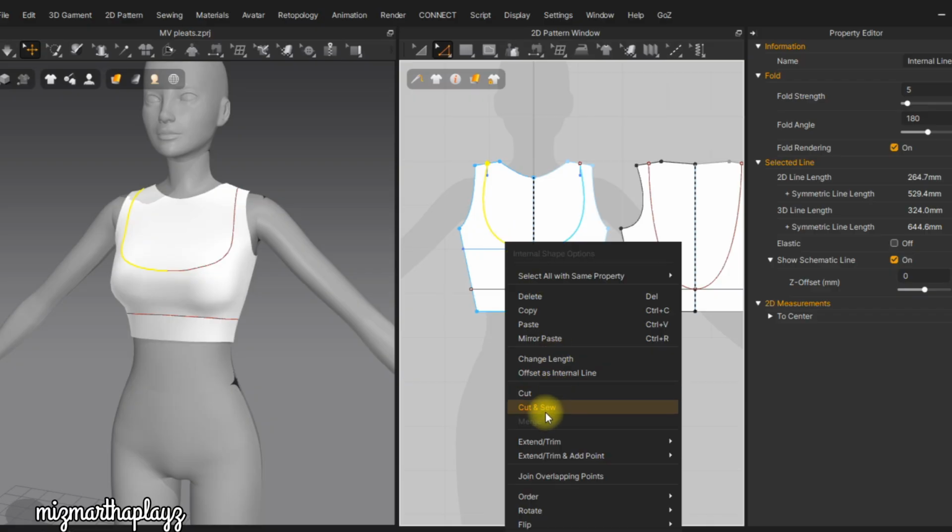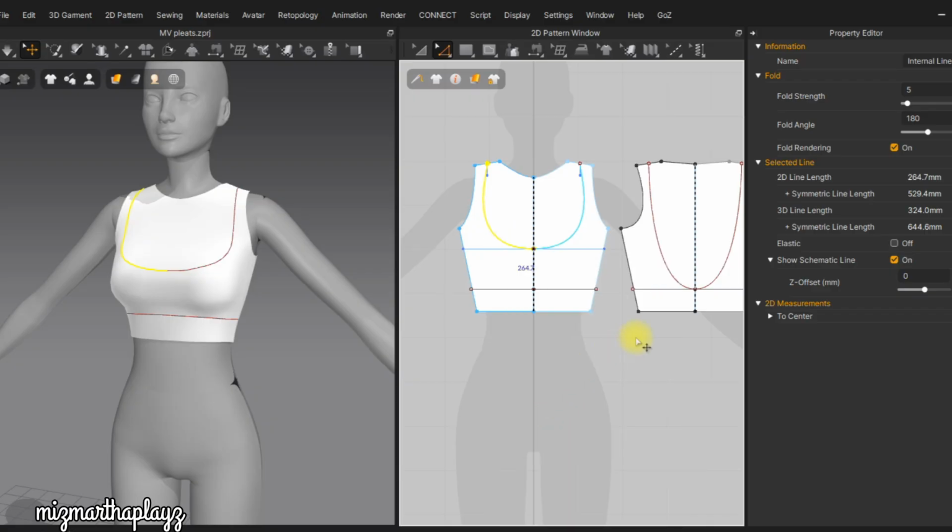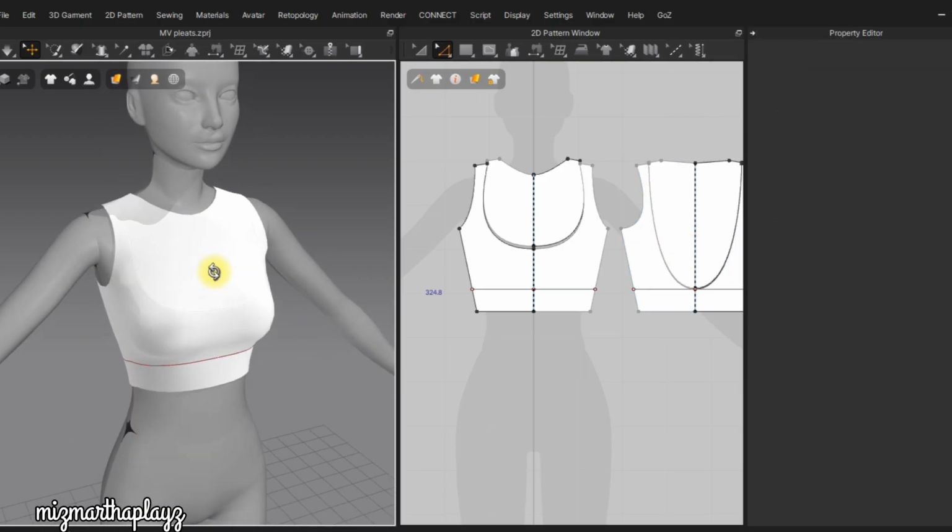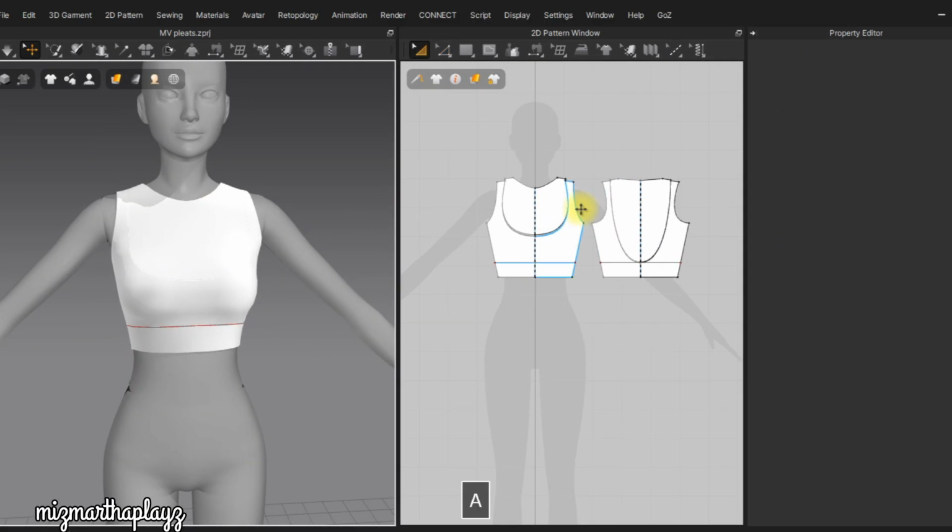So after that, I'll just go ahead, then cut and sew all the internal lines that I've drawn out so far for the back pattern and the front pattern, both for the neckline and the waist.